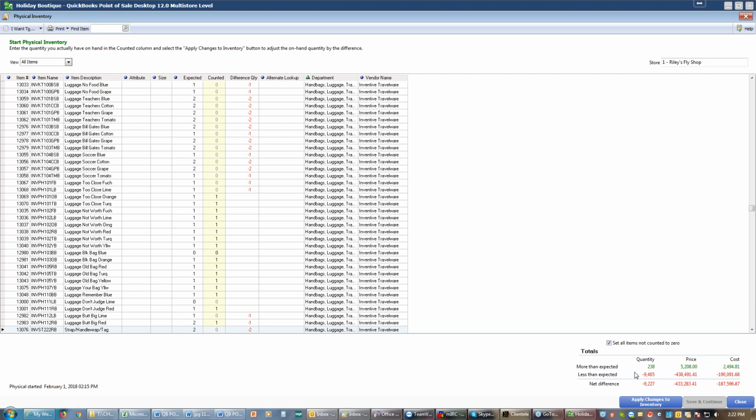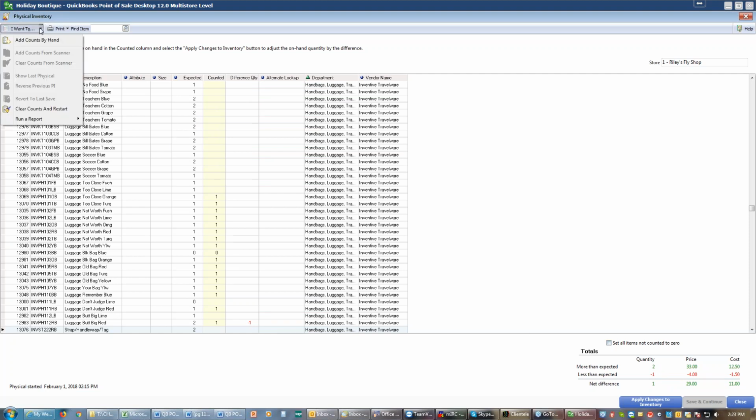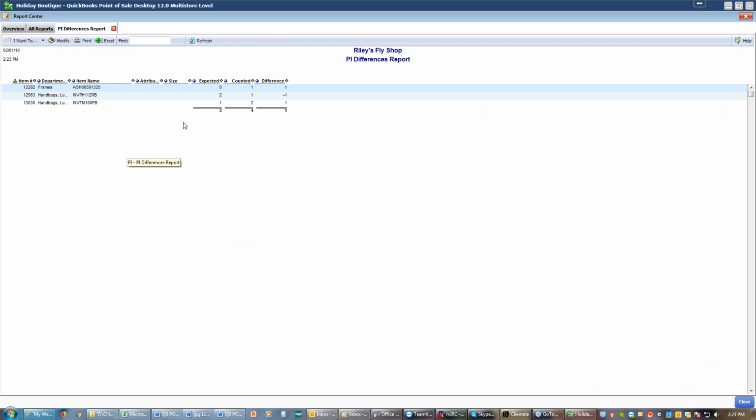I think I missed a couple of items. I'm going to uncheck that, which will get rid of my zeros again for a minute, because I want to go up here, and what you would do after you do that, you come up here to I want to run a report and do a differences report. The differences report is going to show you anything you counted that you counted a different quantity than what the system was expecting. And it tells you how far you were different.